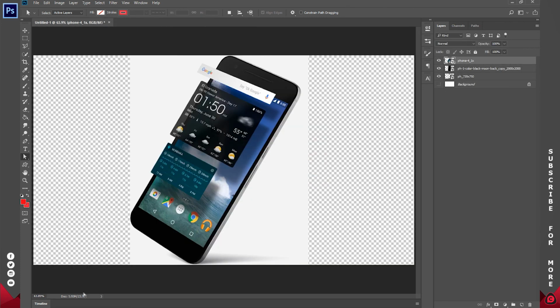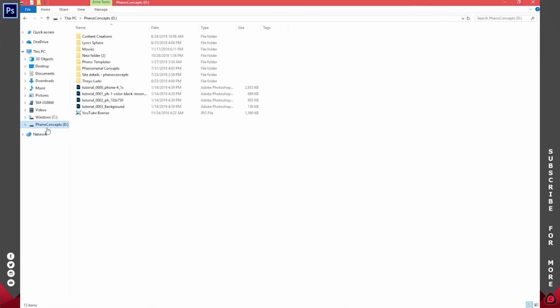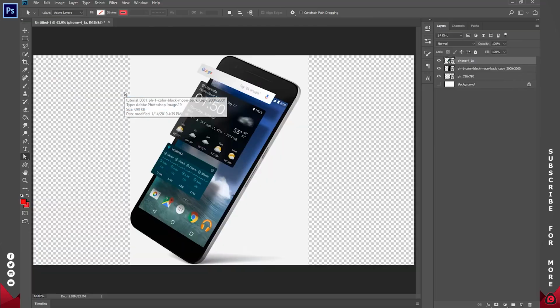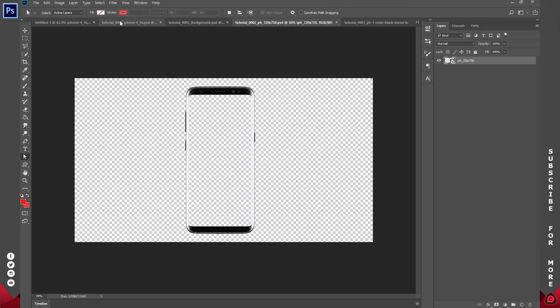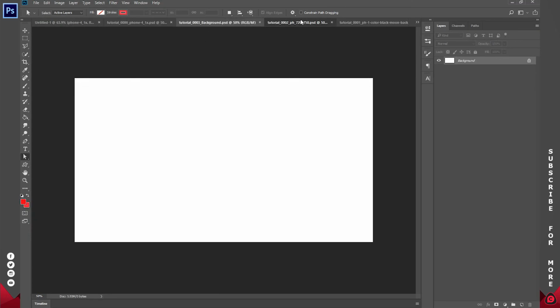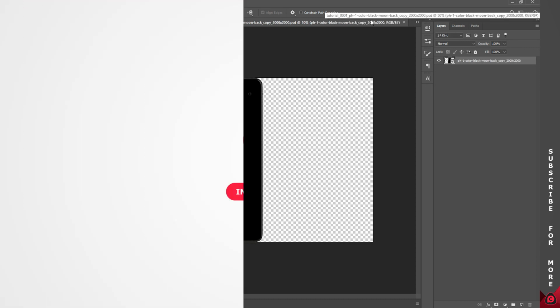So this is done, and if I go to my hard disk, you can see that all the layers we just had are all here. Let me quickly open them up for you to see. And every single one of them has been saved in its own individual Photoshop file.